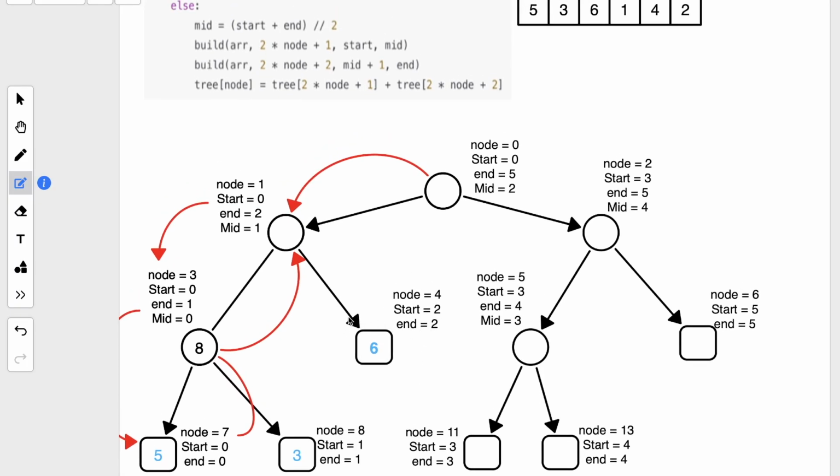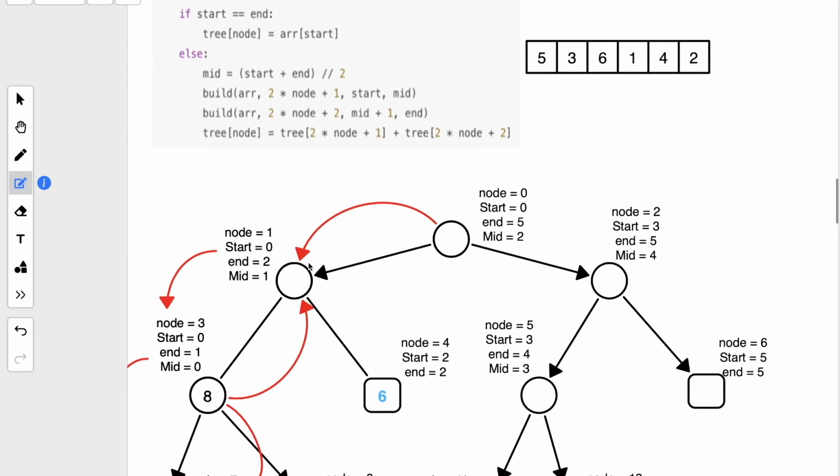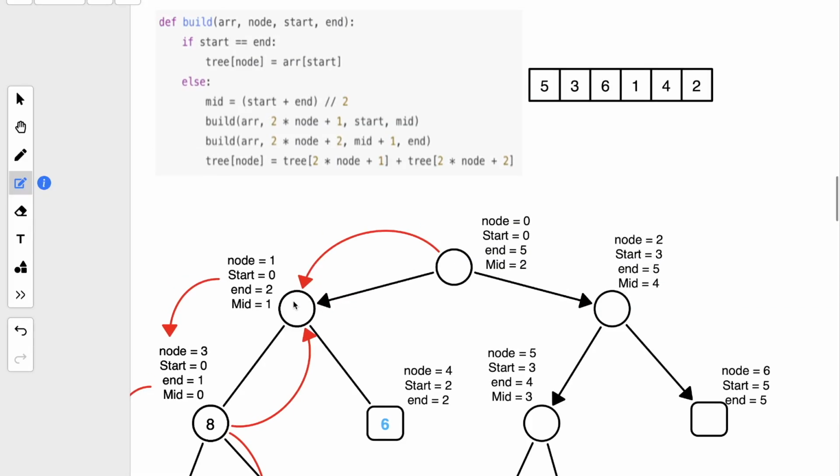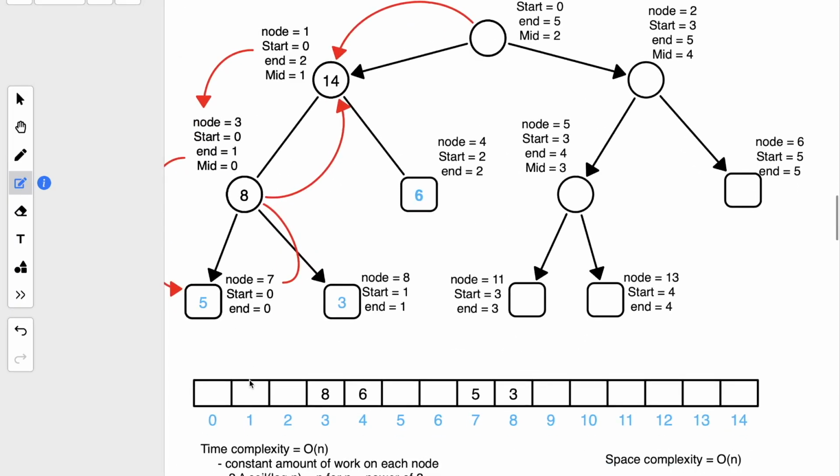It will go back to its parent. Okay, let me try this way. It's not working. So let's go to this parent. Now here both the build operations are done. Now this statement will store the sum of its children into this node, which is 8 plus 6, 14. And if we look into the array representation, this will be stored at node index 1, which is 0, 1, 14.